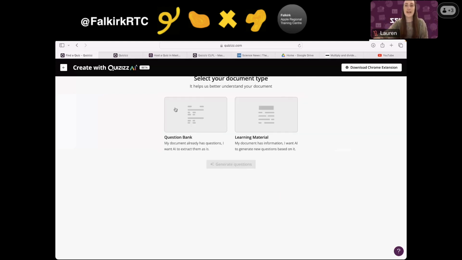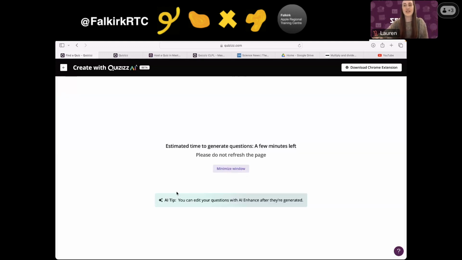And you can decide, is it the document you've uploaded, does it already have questions in it? Or is it a document that has a lot of information and you want the AI to generate those questions instead? So for example, if I'm uploading a past paper, I would use the question bank option on the left because there's already loads of questions in there. I don't need new ones. I just want to pull them out. But if I'm uploading a PowerPoint that has no questions in it, I want the AI to make them for me instead. So I'm going to do question bank because I've got some questions already in my PowerPoint. Click generate questions. And again, it'll take a minute or two to do it.